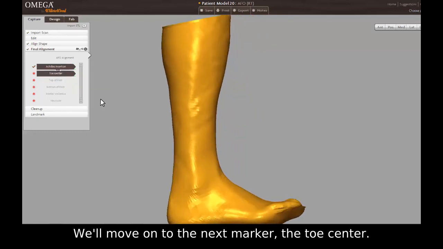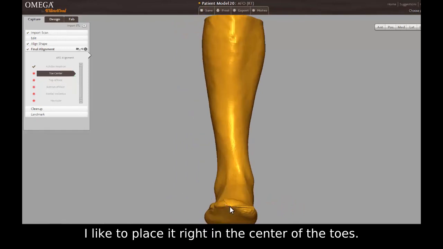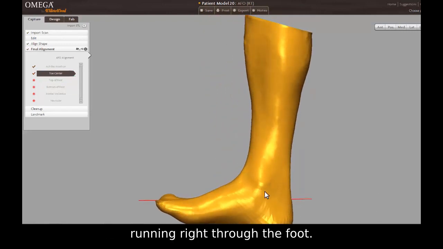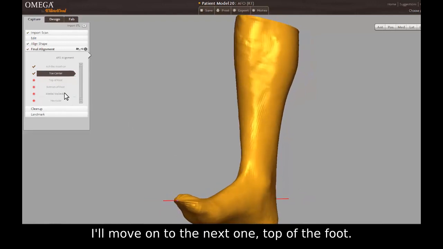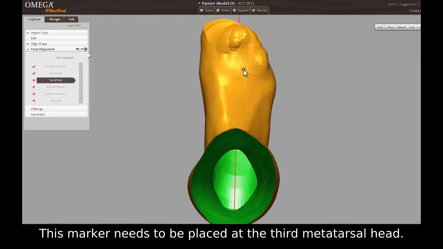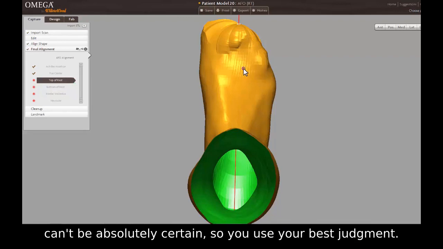I'll move on to the next marker, the toe center. I like to place it right in the center of the toes, and you'll notice a red line will appear running right through the foot. I'll move on to the next one, top of the foot. This marker needs to be placed at the third metatarsal head. This is the dorsal aspect of the foot. It takes a little bit of guesswork because we can't be absolutely certain, so use your best judgment.